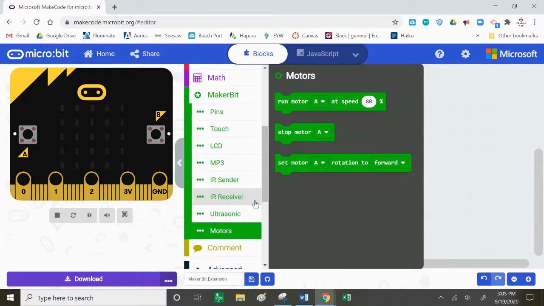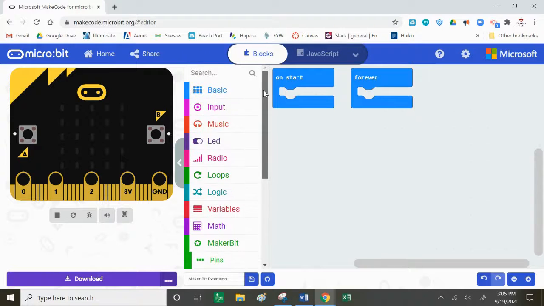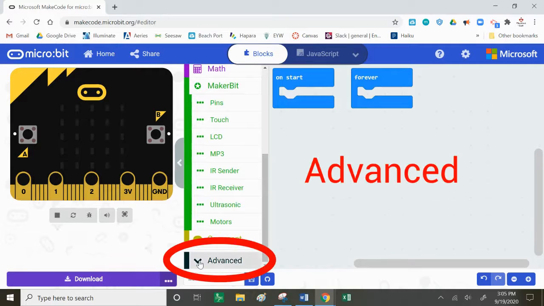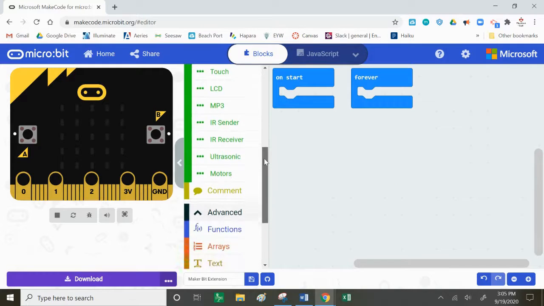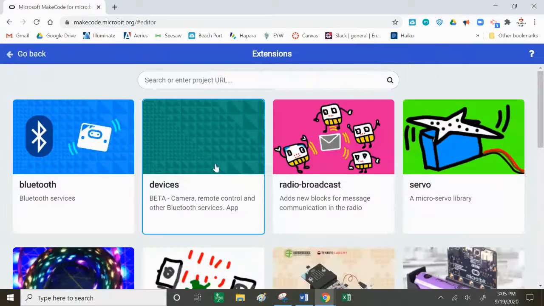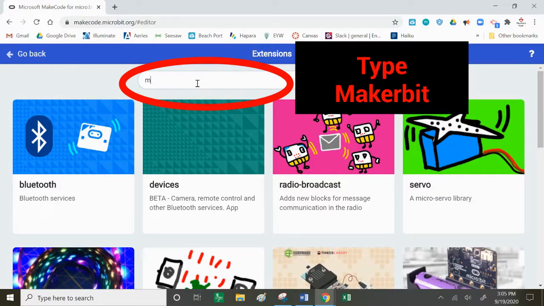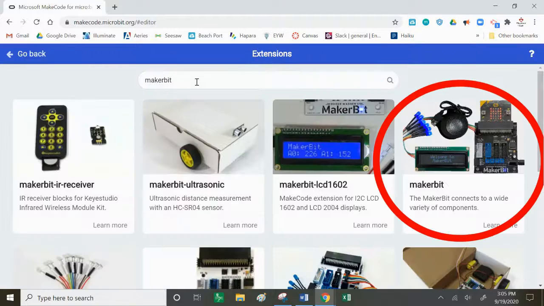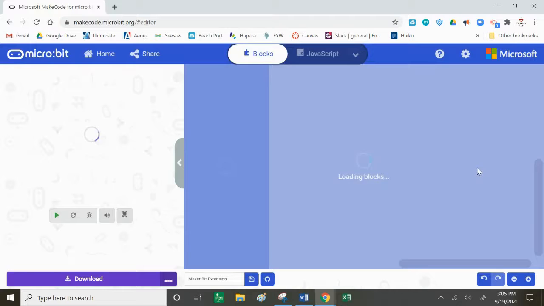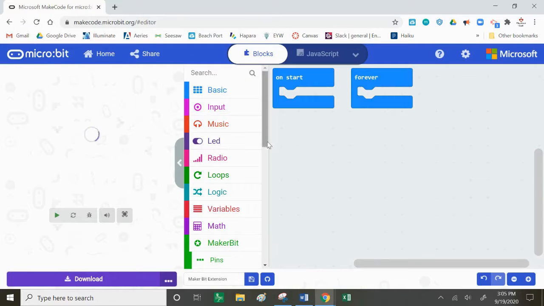So a reminder, how do you do this? Scroll all the way down. You'll have your advanced. You'll select advanced. You'll scroll all the way down. You're going to select extensions. You're going to go ahead and type Makerbit into the search bar. You're going to select this one right over here because that's going to have a variety of components, and it will bring in your Makerbit block codes.